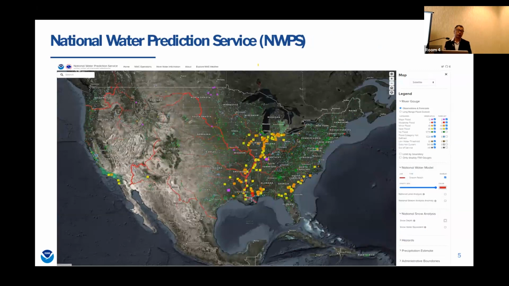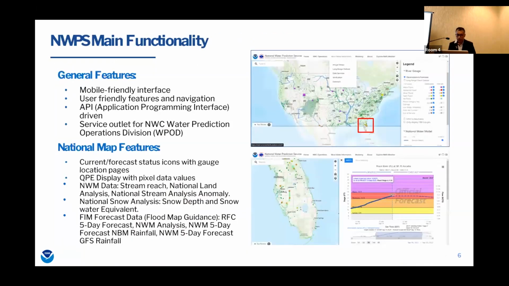In this one, we're working very closely with some of our partners. The primary user for us is also NOAA, right? So those are our river forecast centers and weather forecast offices, but we also work very closely with the USGS, as well as the Army Corps of Engineers and FEMA, right? So there are several functionalities. This is what our National Water Prediction Service looks like.